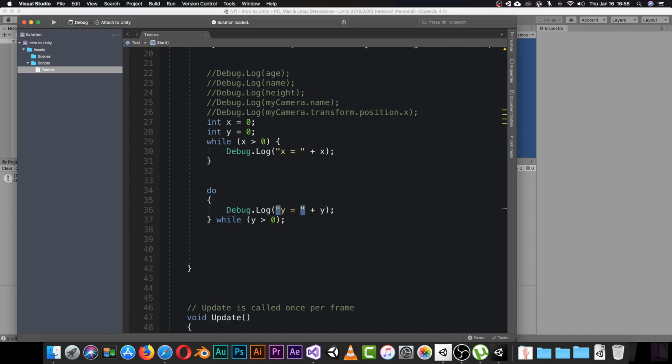this Debug.Log. It means it will execute this code no matter what, because there is no condition stopping it. It will do this code here, so it will show y is equal to y here, which is 0, and then it will check: is y strictly superior to 0? It is not, and then it will get outside the code.